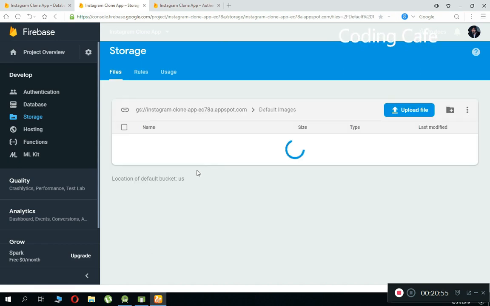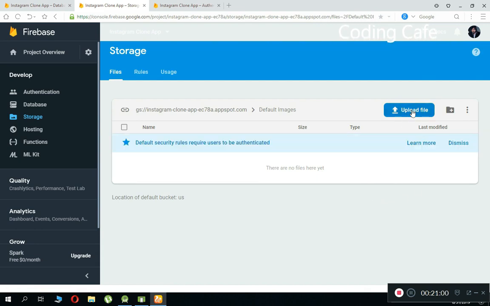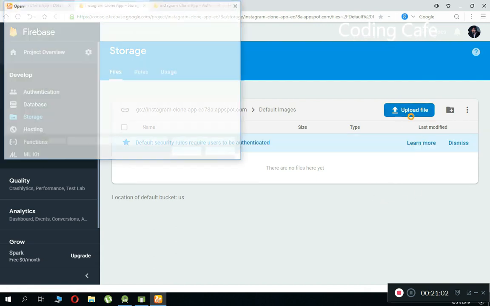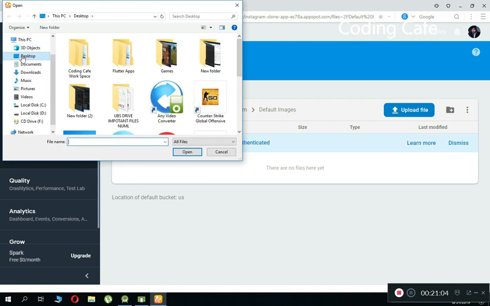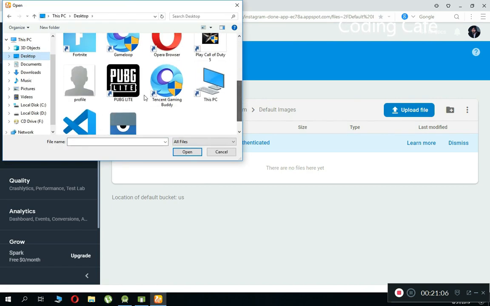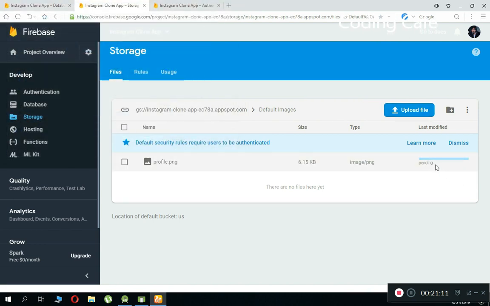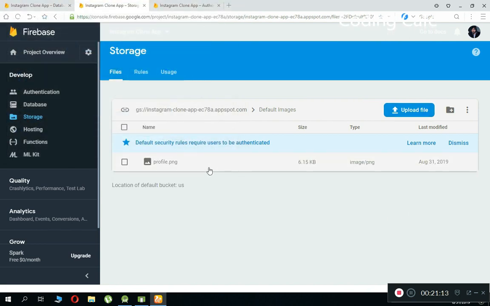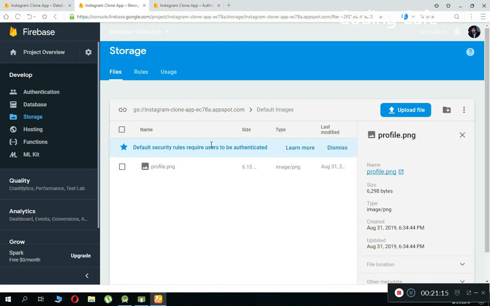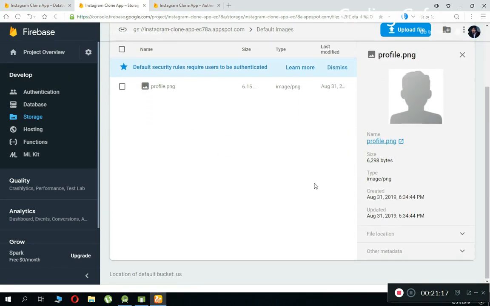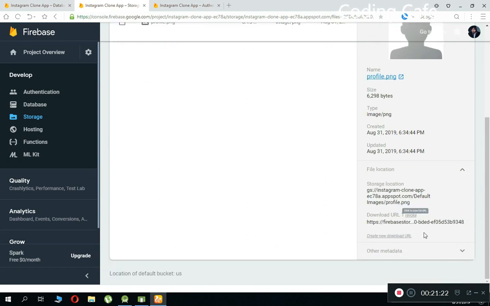So come inside, click on that folder, and now just click on upload file. You can select that picture from the desktop, which is our default picture. Just click open and it will upload here. Click on this picture and you will see it. Now come down here and here we have the file location. From here you can copy this download URL, just click on it, and it is copied.